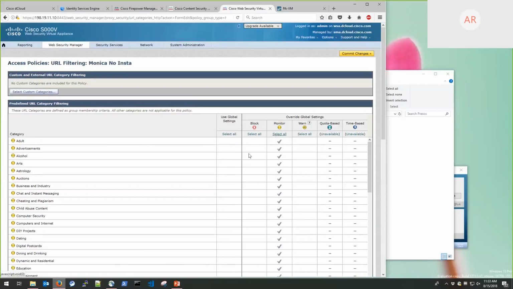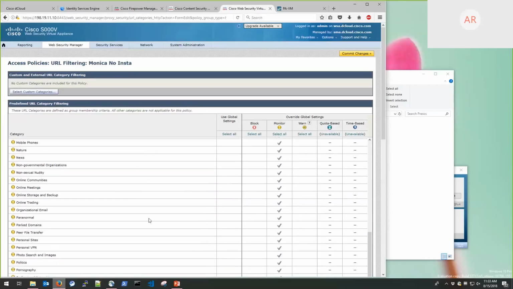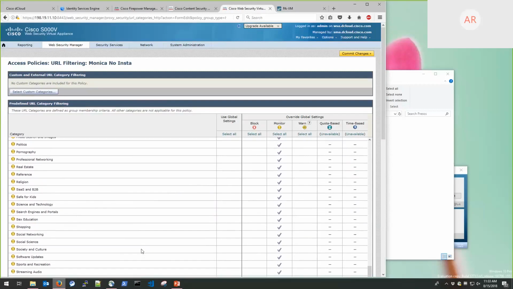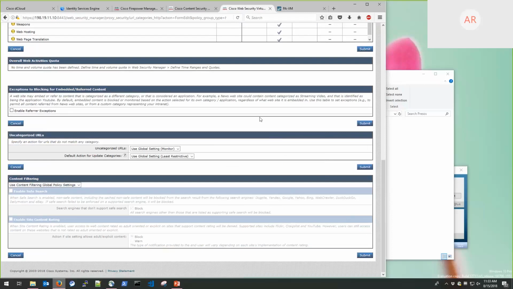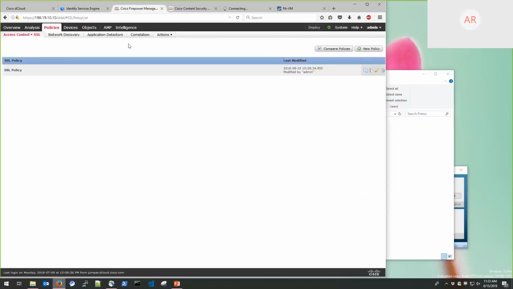Give this a select all for all monitor, meaning I want to log everything. In our case here, social networking is going to get blocked. Submit. Not wonderful. So this guy is not getting cooperative here.